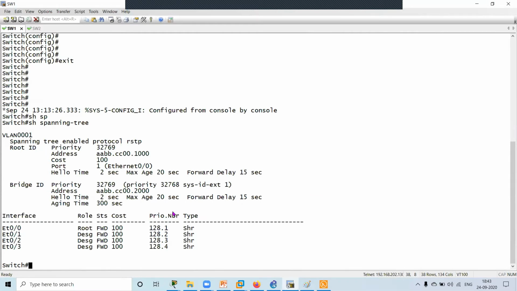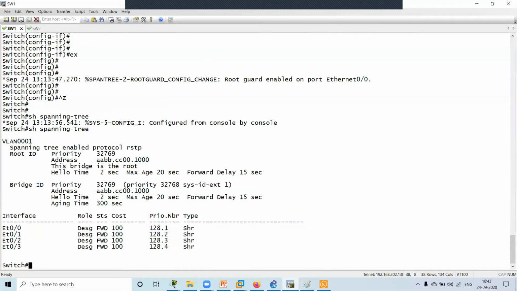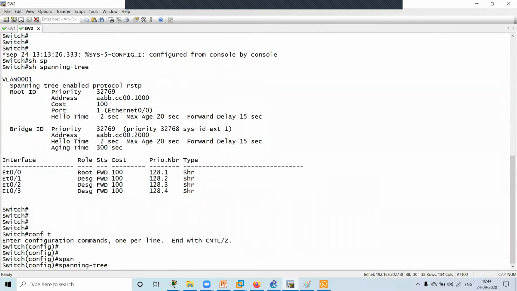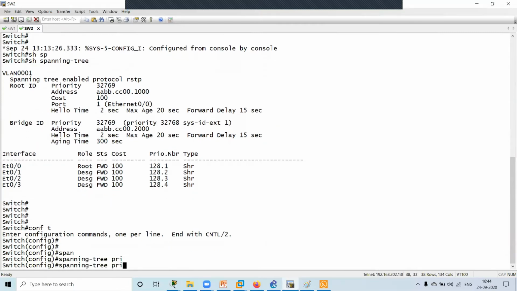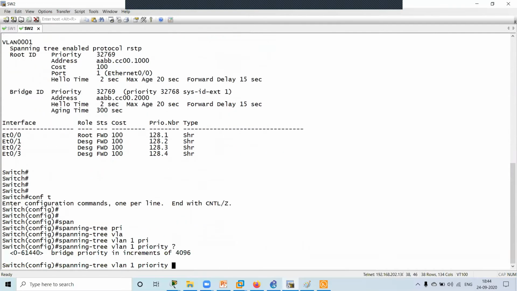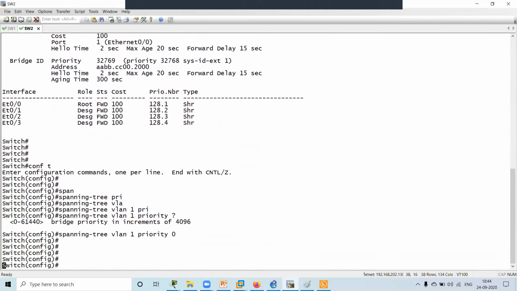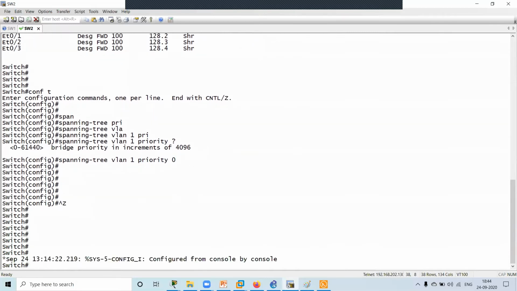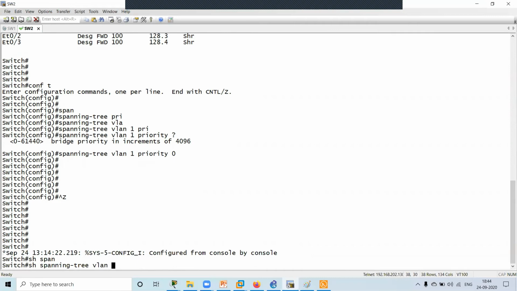Now the priority is 32769. First it will check the priority. Here also the priority will be 32768 by default. Then it'll go to the MAC address. Now what I can do, I'll set this switch's priority to 0 or any lower priority. I'll say spanning-tree VLAN 1 priority 0. Show spanning-tree VLAN 1.